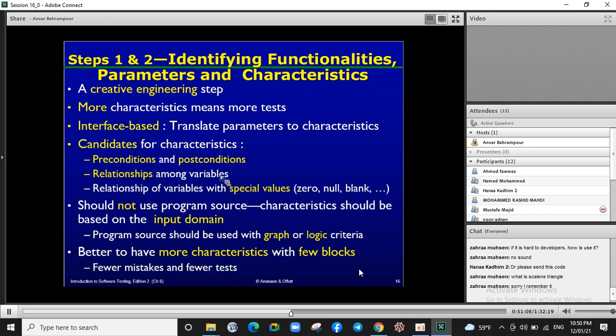So these are candidates for characteristics in the interface-based approach. For the functionality-based approach, we should consider the preconditions and post-conditions of our method, or relationships among input parameters or input variables, and the relationship of variables with special values, as I said in interface-based.